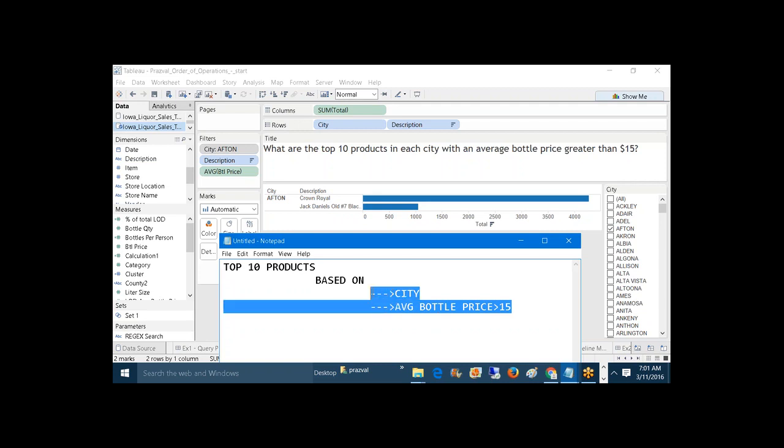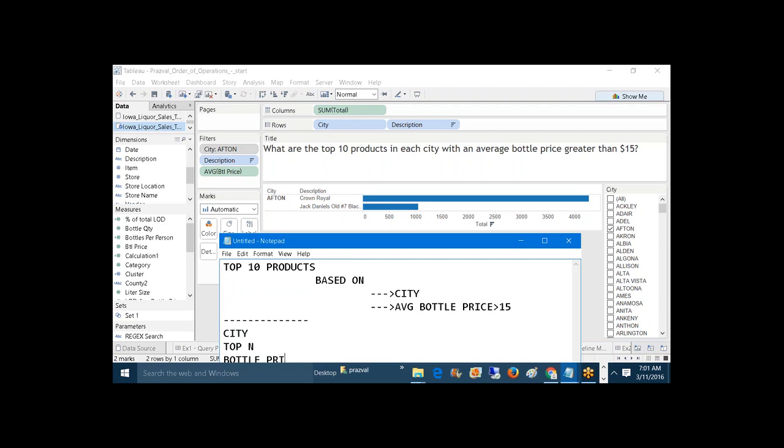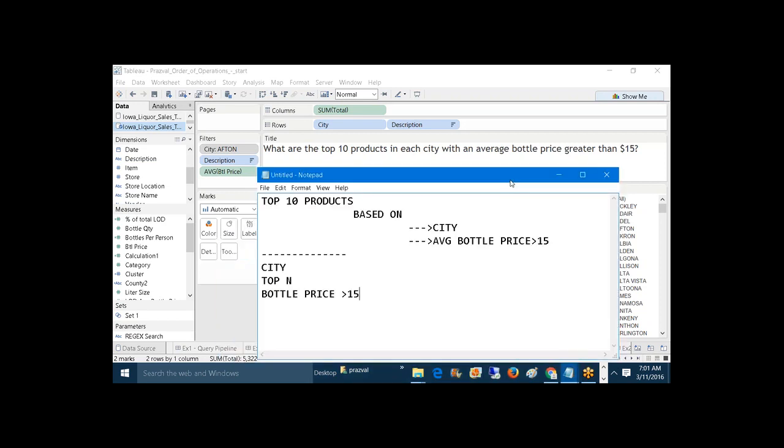So we have to compute the top 10 after getting the city data and after getting the average bottle price. What is happening here in the default execution order? Here first city is selected. After city it is selecting top N, and on the top N it is picking up whose average bottle price is greater than $15. So in the normal way it is picking like this.